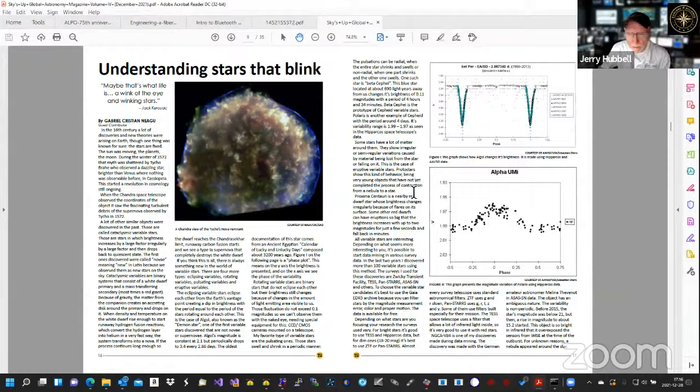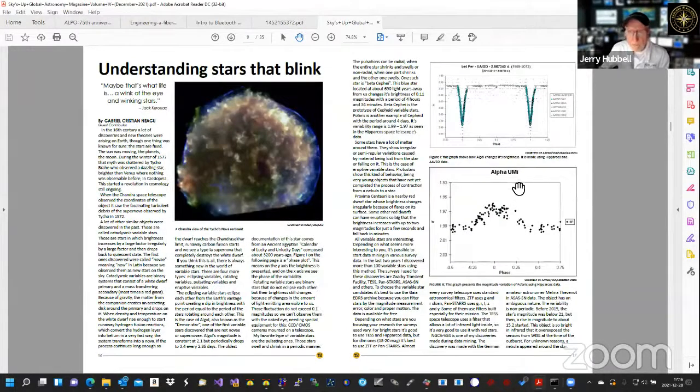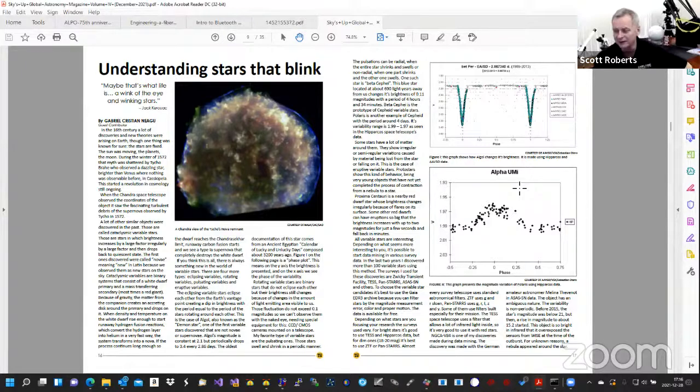And then he talks about another star, Alpha Ursae Minoris, which should be a very familiar star to most everybody. It's also known as Polaris. So that's the North Star. It's a familiar one.